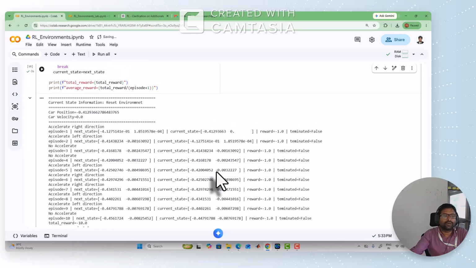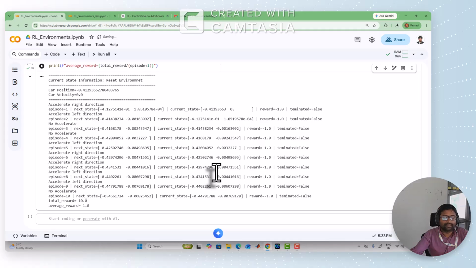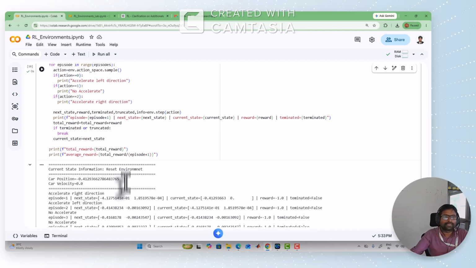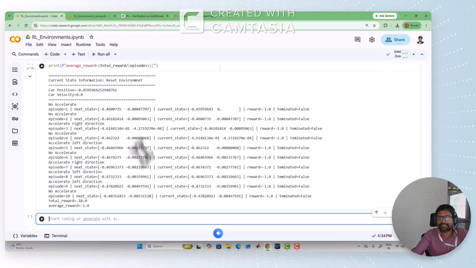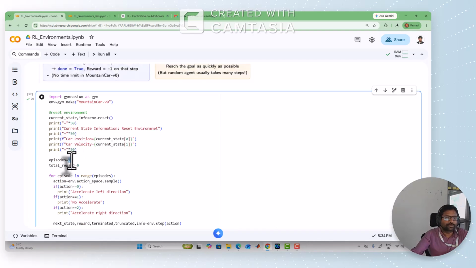So this is how the agent will learn in the mountain car environment. Over 10 episodes, it never reaches the goal. That's why the penalty increases to -10. Okay, maybe I will try once again to see whether it will reach. No, not reaching. Can I increase the number of episodes to 20?